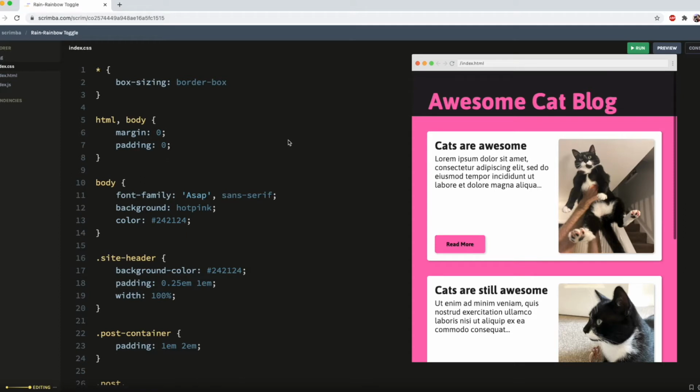I'm using Scrimba for this, and I'll link to my project down below. So I'm kicking off with my cat blog with no gradients at all. And instead, I've just loaded my all-time favourite colour, which is hot pink. And I will be leaving this in the site as a fallback, just in case the gradients don't load.